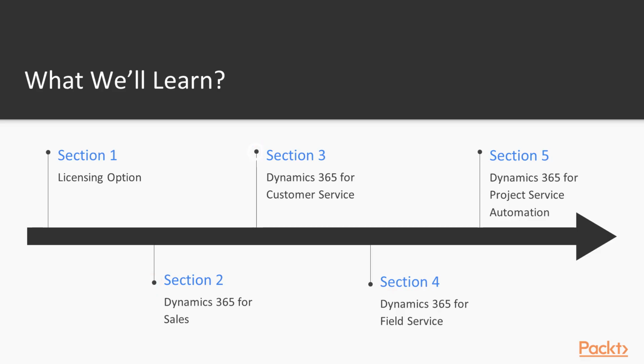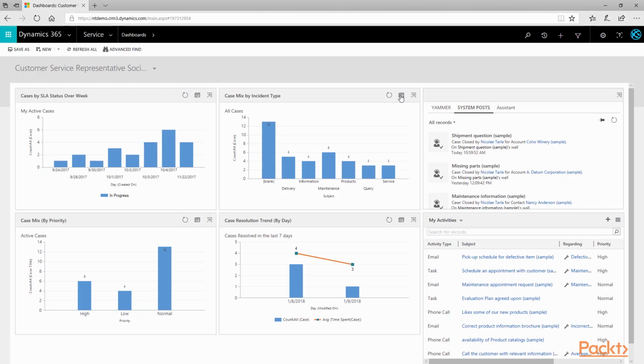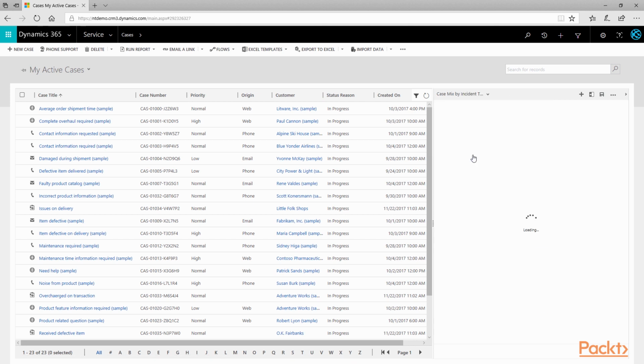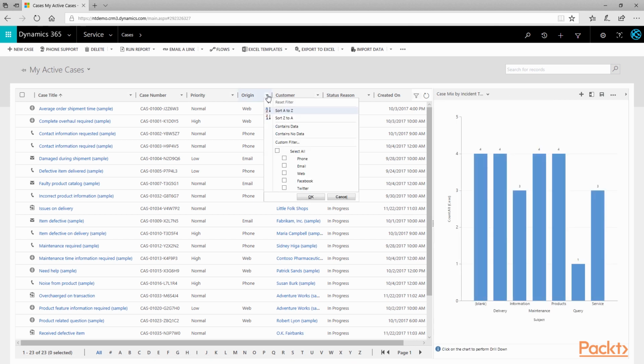The third section of the course focuses on the customer service functional module. Here, we look at case management as well as the customer service hub. This replaces the outdated interactive service hub and adds new features and functionality.